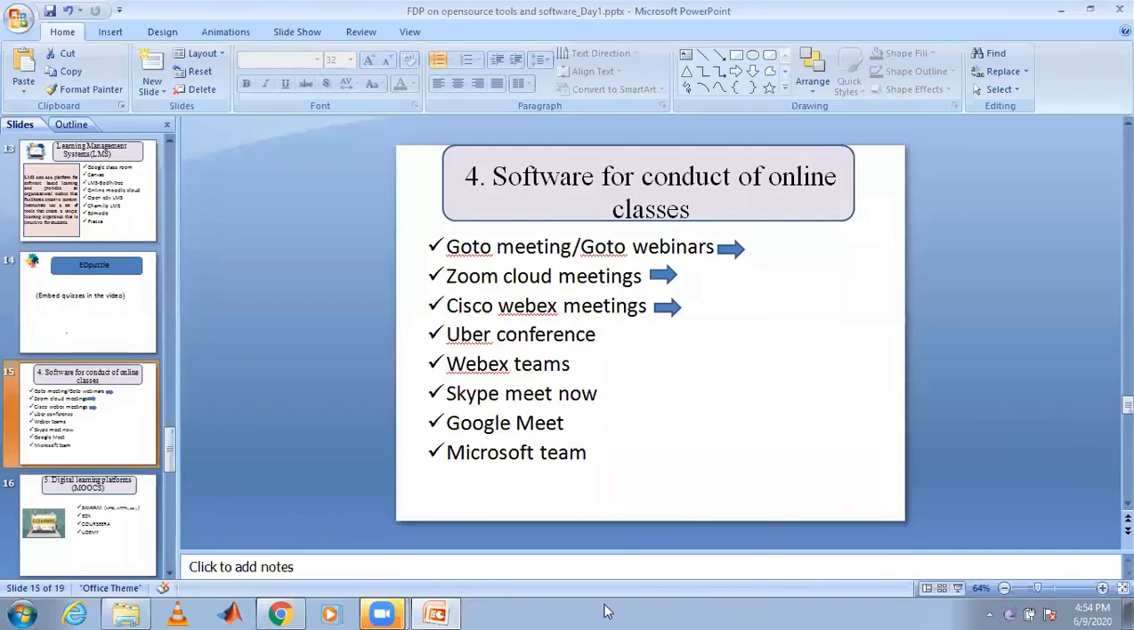That means you can allow only 50 students. In GoToMeeting, you can allow 250 participants. But the problem with GoToMeeting is the 14-day trial. A trial version is available, you can use it for 14 days. Then if you want to access it further, you have to pay. That is a problem in GoToMeeting. Zoom Cloud Meeting also has a restriction. Only 100 participants you can include in Zoom Cloud Meeting.